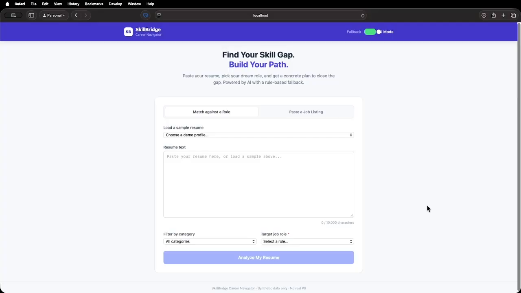Third, prompt engineering matters. The AI initially returned conversational text instead of JSON, which broke parsing. Strict output instructions and response cleanup fixed it, but it taught me that you can't assume an LLM will follow format instructions on the first try.